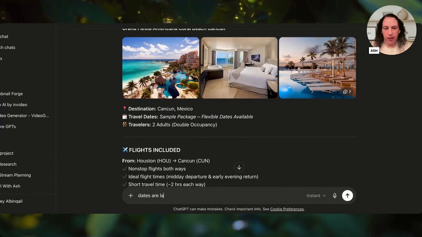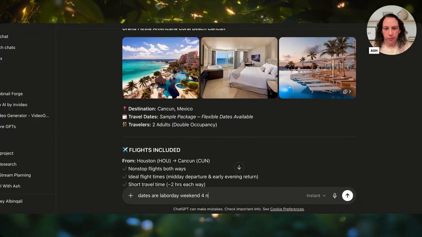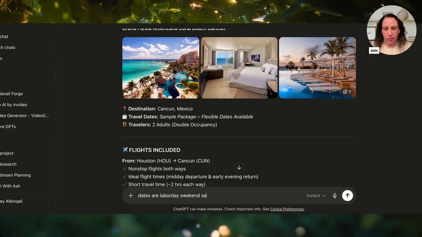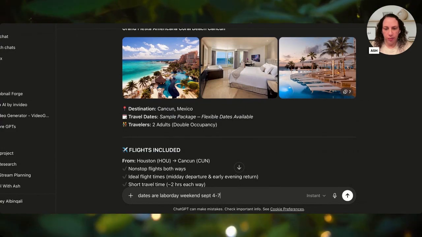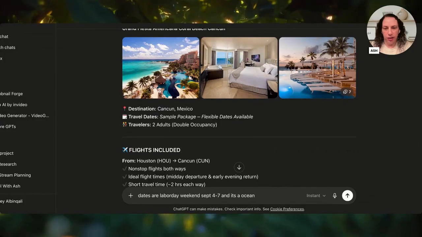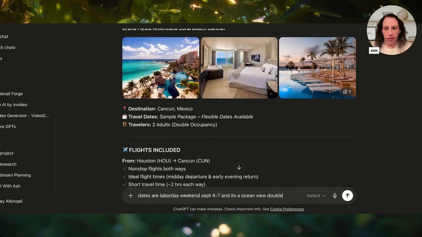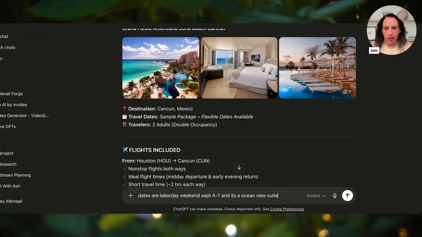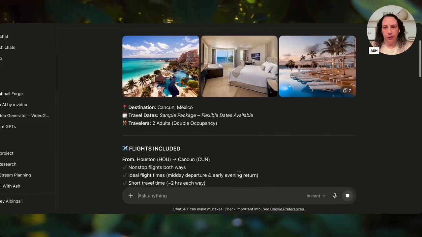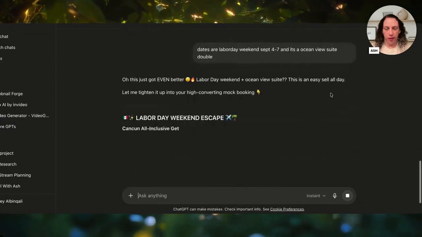Labor Day weekend. September 4th through the 7th. And it's an ocean view double suite. Or no, let's just do suite double. Okay. Add that in so it can, oh, it got even better. No way, really. All right, here we go.